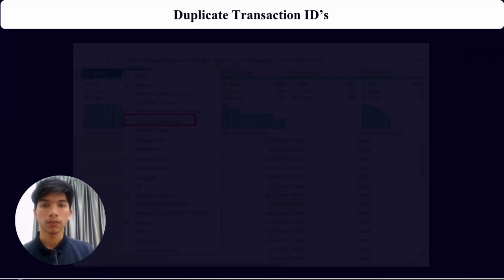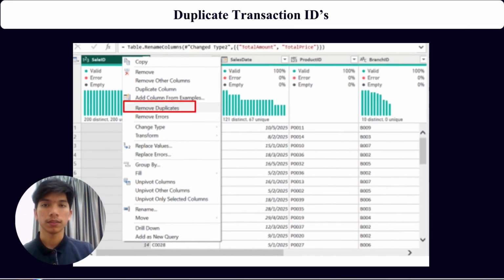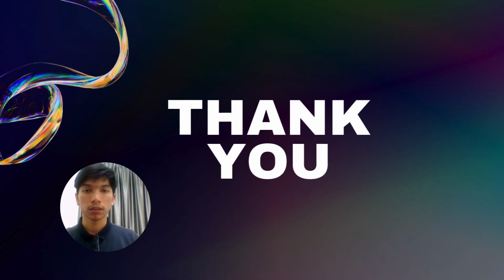Okay, for example, this is where you can find where we did the remove duplicates in Power Query. First, you click here. So here in the example, this is where we did remove duplicates on the sell ID. Then right click your mouse, and this is where we removed the duplicates. That's all from us. Thank you.